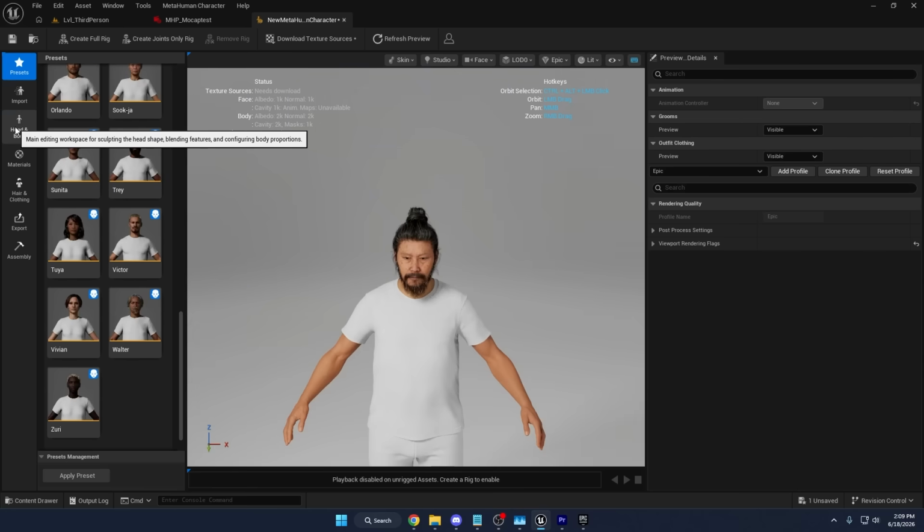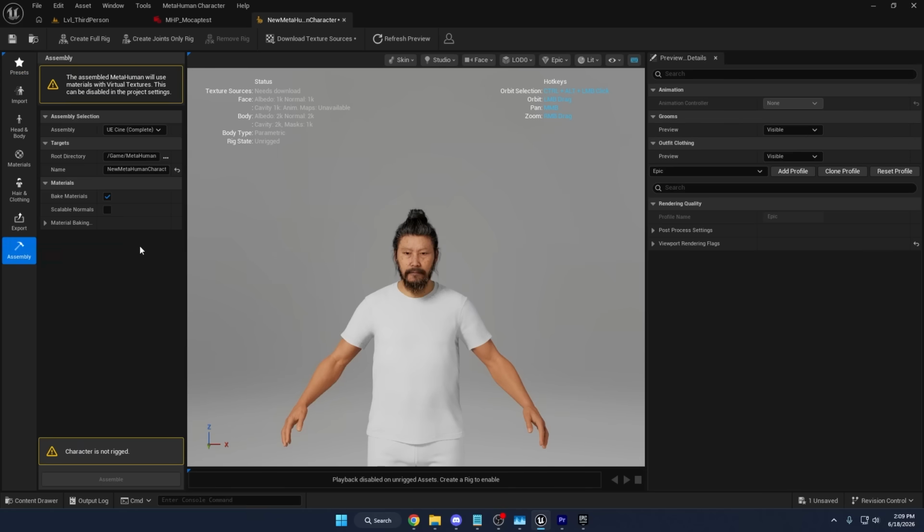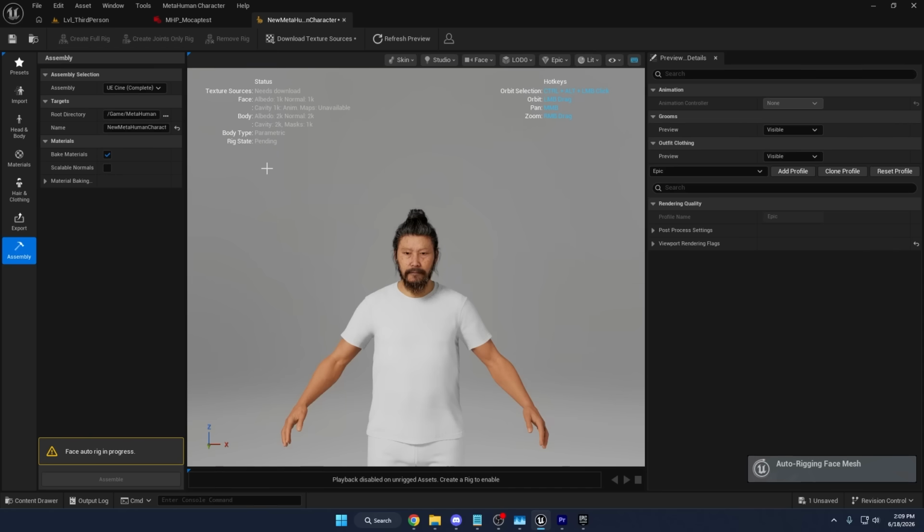There's a bunch more other different types of characters, presets. You can also customize it, okay? But I'm not gonna go over that in this video. I've made a separate video about that. Once you're done getting your MetaHuman in here, you just go ahead to assembly, okay? You'll see that the character is not rigged. So you'll need to go over here and click create full rig. So we'll go ahead and do that right now.